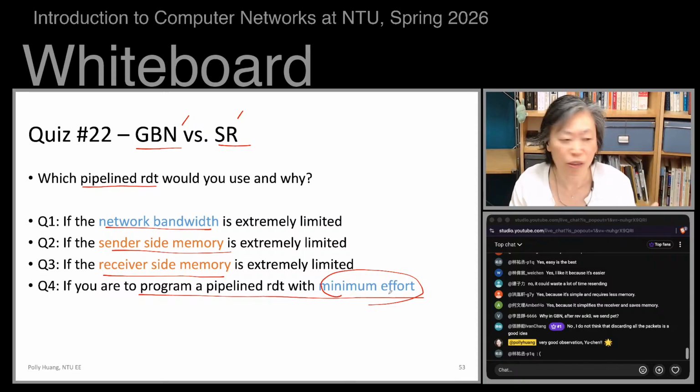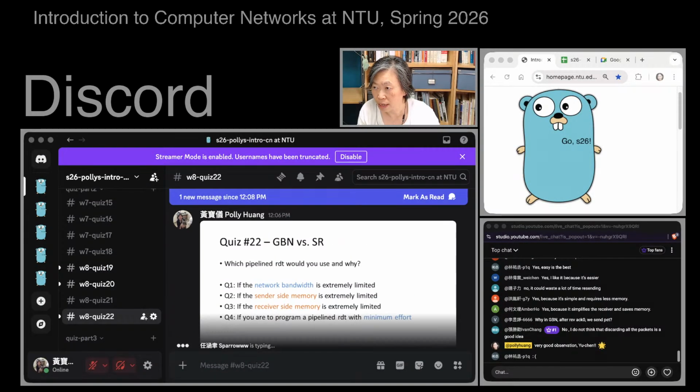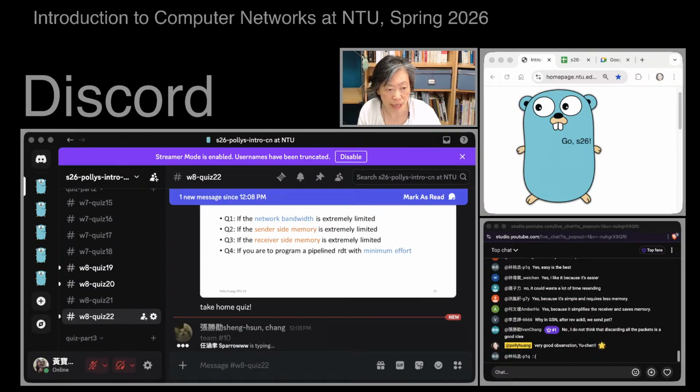So Q4, let me make it a little bit open. It doesn't need to be minimum coding effort. It can be anything. But if you choose one versus another, give me why. And this is a take-home quiz. You will see that quiz 22 is already on the Discord space.